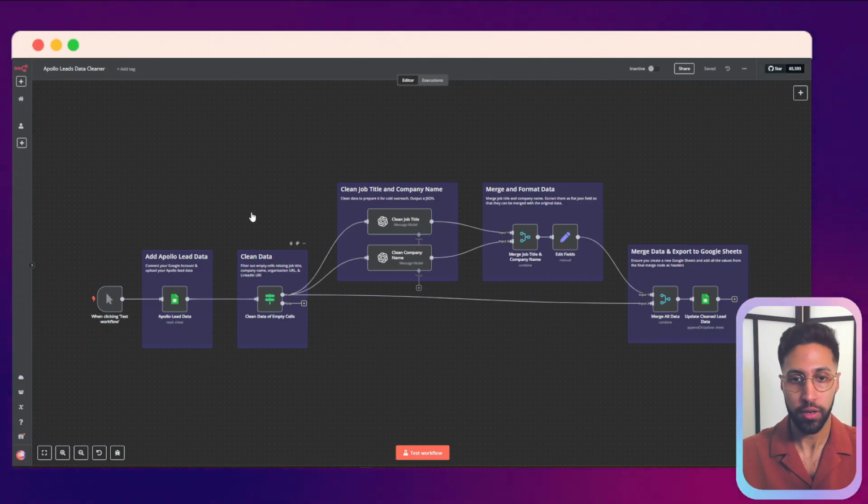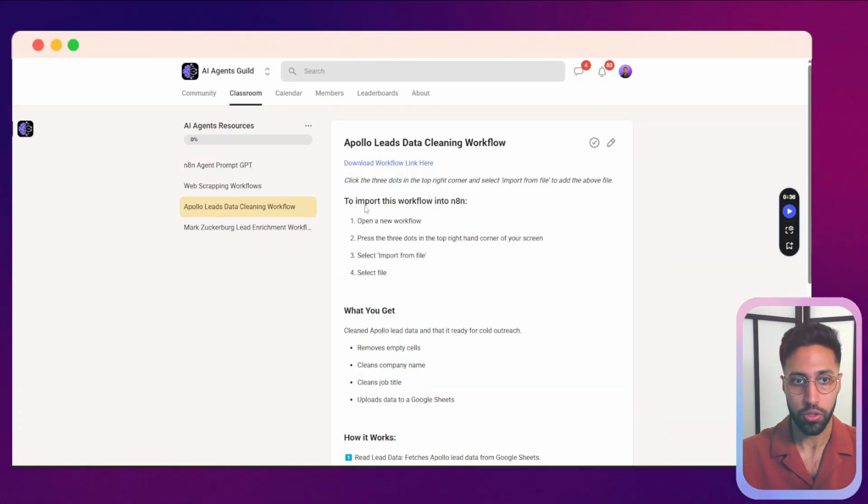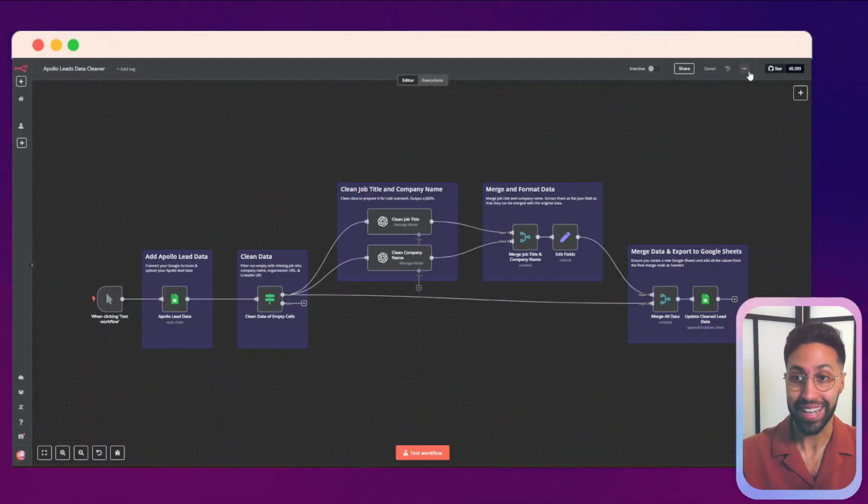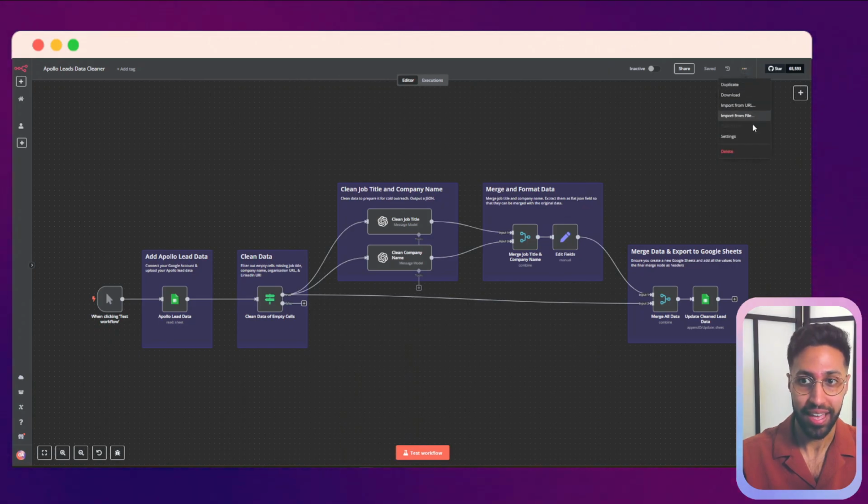So if you want to get this workflow and learn how to do that, check out the previous video. And you can go to the school community here. This is a free school community. Go to Apollo lead data cleaning workflow and click download workflow. All you want to do is click the top 3 buttons here and say import from file, and you should be able to get this.